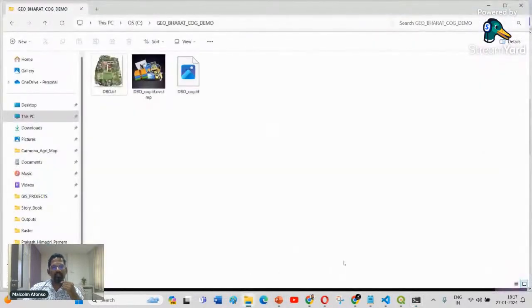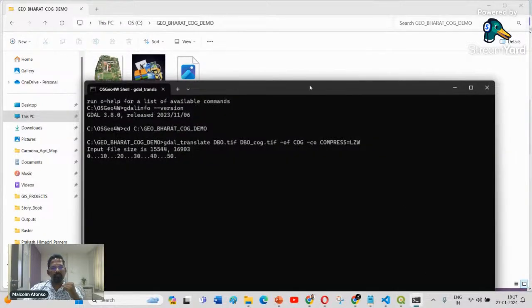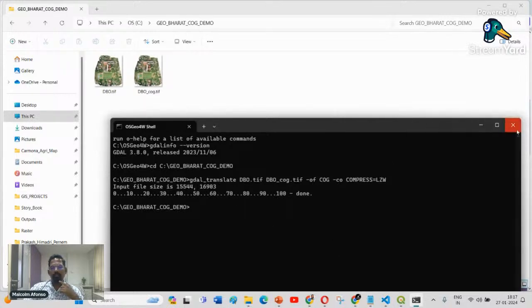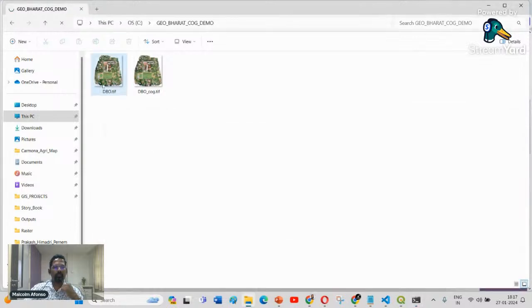As you can see, while the command is running, a new file is already getting created in the same folder. Yes, done. Now I have two files in my folder, the normal TIFF file and the COG file.